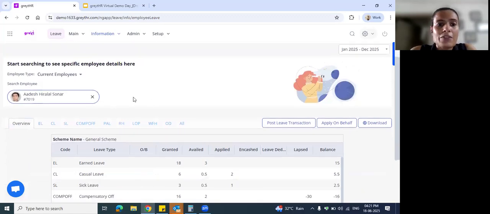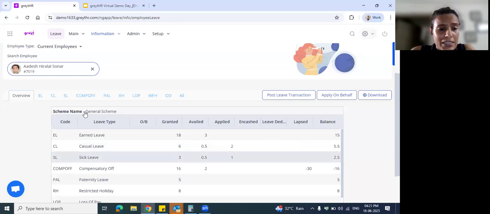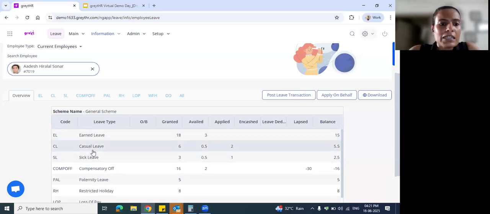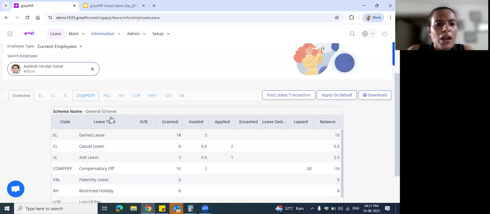So suppose as an admin, if I want to see any employee's leave status, I can select the name of the employee here. I can see what type of leaves that employee has, if they have earned leave, casual, sick leave. So we facilitate all types of leaves here. I can see how much opening balance they have, how much was granted, availed, and the balance remaining here.